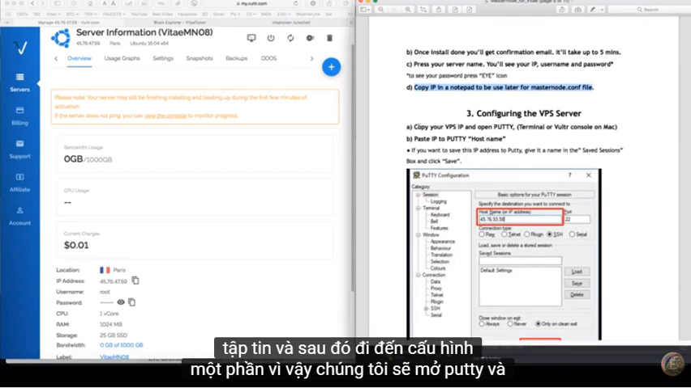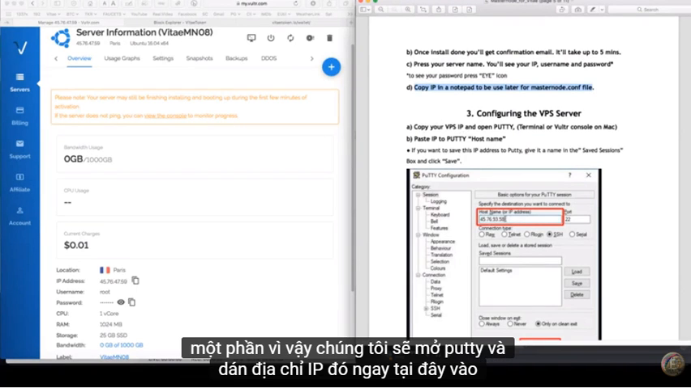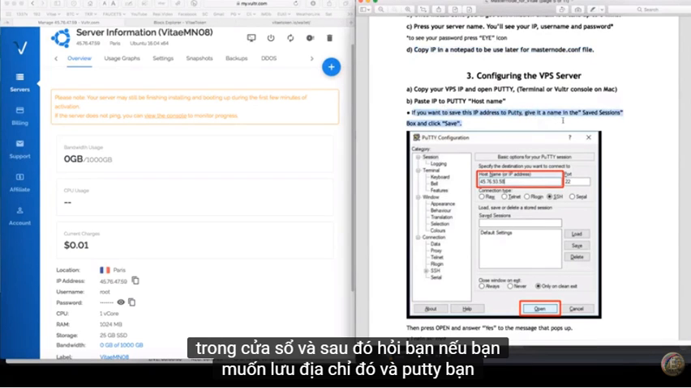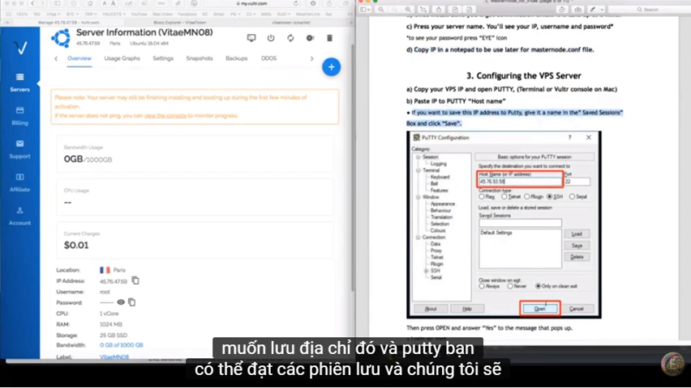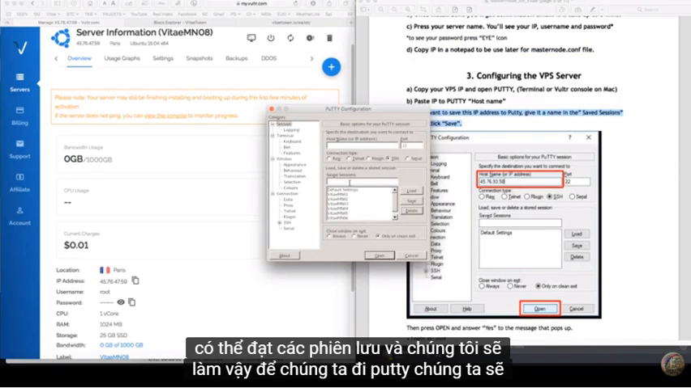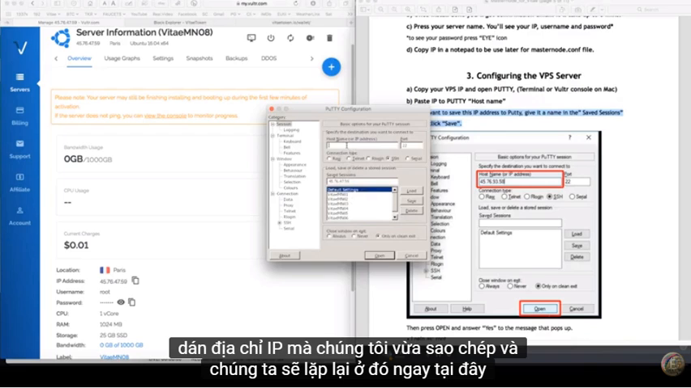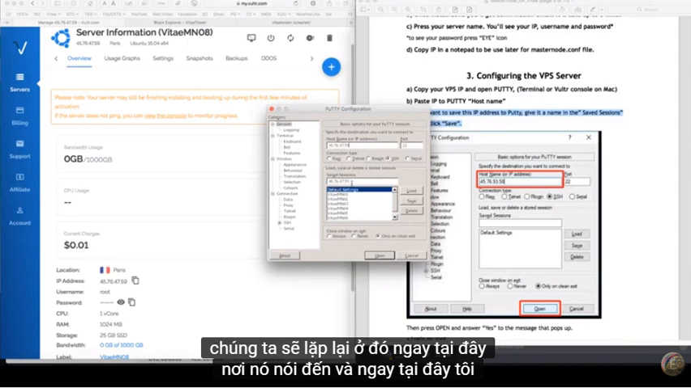So we're going to open up PuTTY and paste that IP address right here in the window, and then it'll ask you if you want to save that address in PuTTY. You can hit save sessions, and we're going to do that. So let's go to PuTTY. We're going to paste that IP address we just copied, and we're going to, oops, not there, right here where it says, come on.